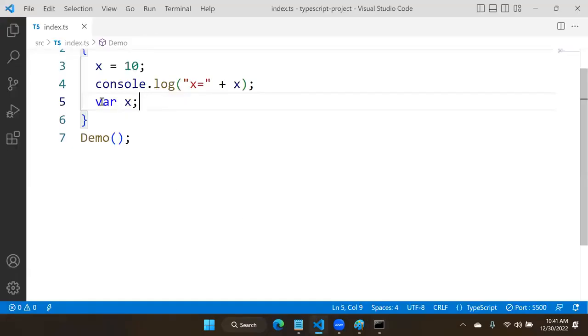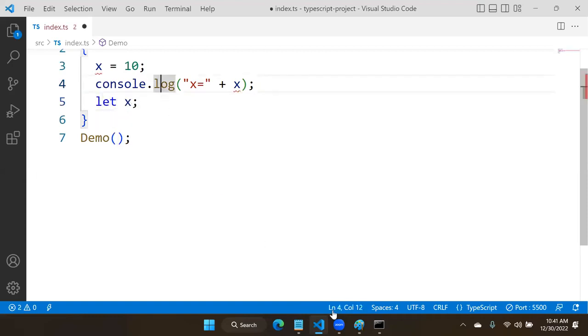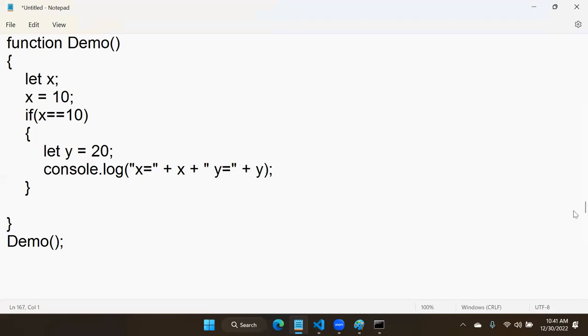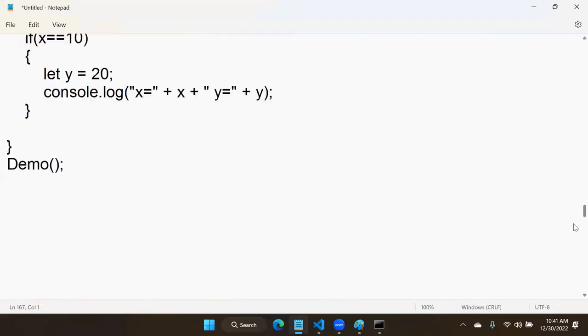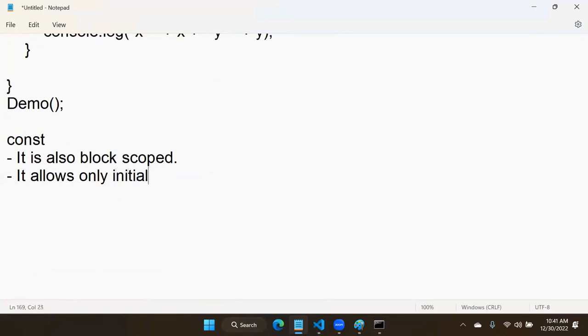But let, it is not allowed. It will not support hoisting also. Hoisting, that is actually the concept of var and let. And then constant, actually, const. Const is more restricted. It is also block scoped. But very important, it allows only initialization. Only initialization.